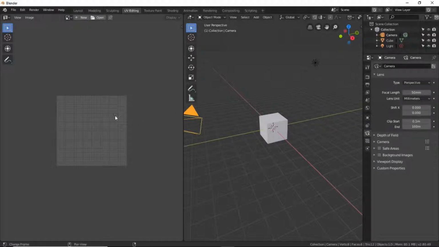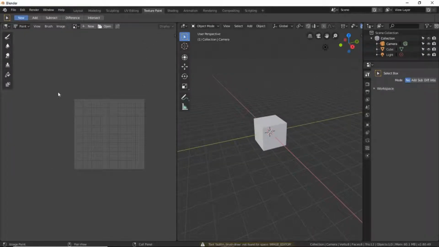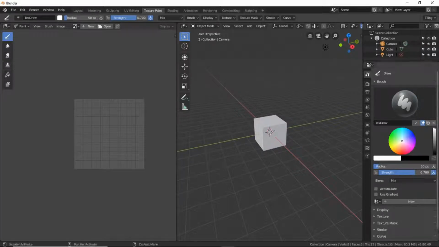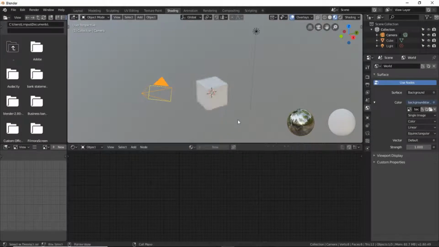UV editing is next. This is used to apply the texture on the 3D model. For example, if you are creating a 3D model of a tiger, then you will use this to apply the skin for the tiger you are creating to give a realistic look. Texture paint. Nearly the same as UV editing, but you use color map and brush instead of real world texture. It is called procedural texture method. Shading. Another important tab to do all the shading and the color you need for the project you're creating.